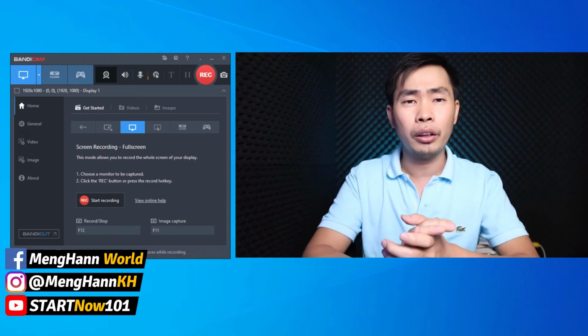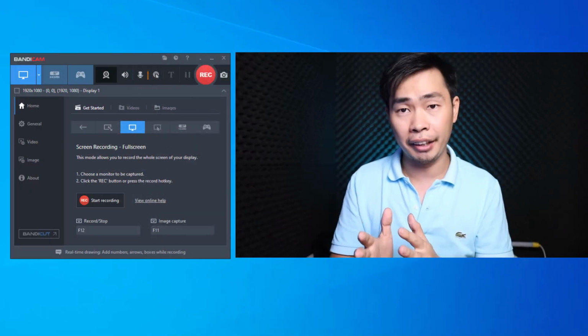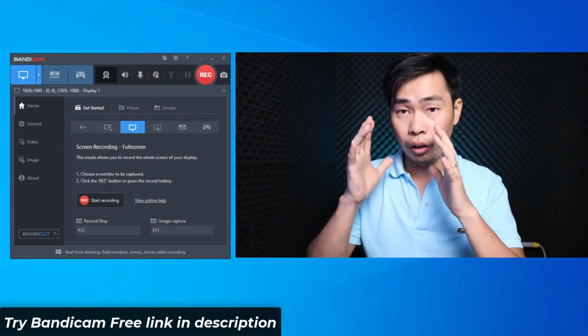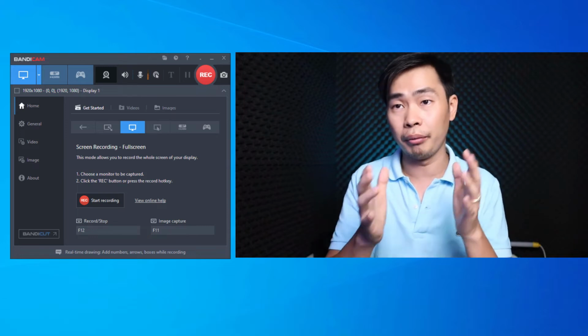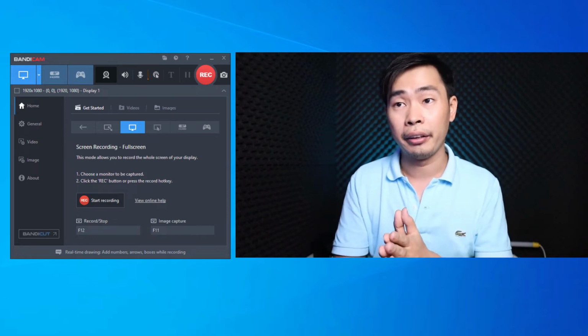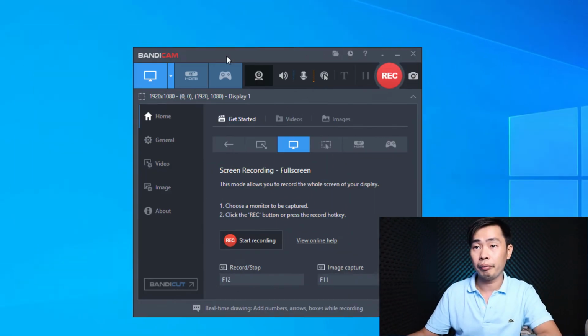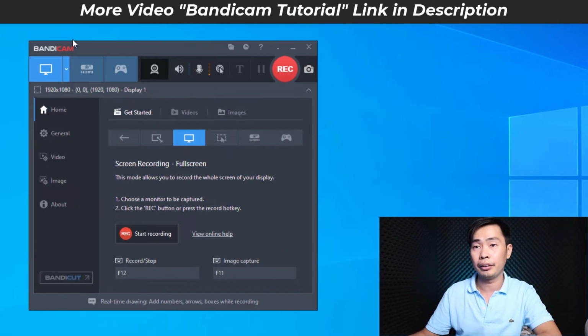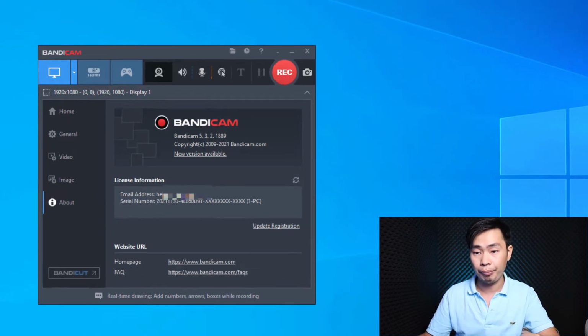Today, let's talk about the difference between the paid and free versions of Bandicam. Bandicam comes with a bunch of features for screen recording, including webcam and gameplay, and they have a free and a paid version. Okay, let's take a look. Here is my Bandicam. You can see the word "unregistered" here, which means it has no license. Okay, let's see the difference between them.